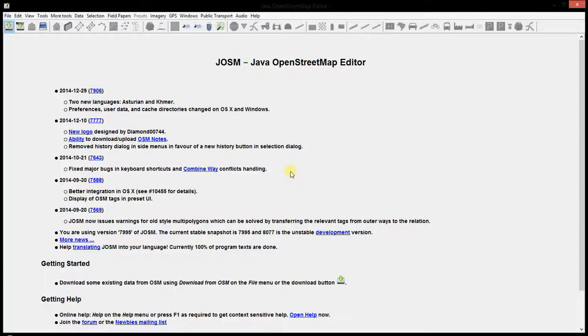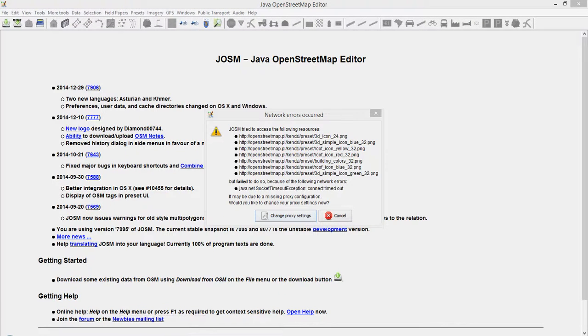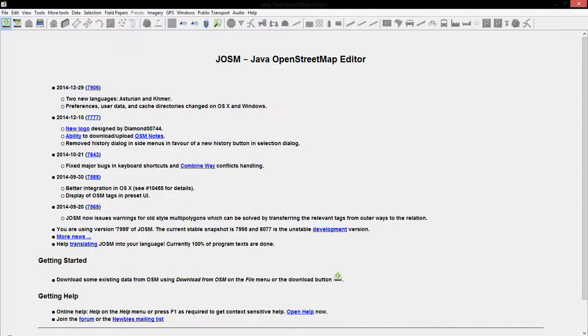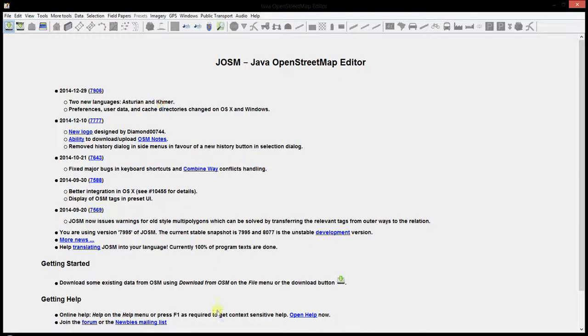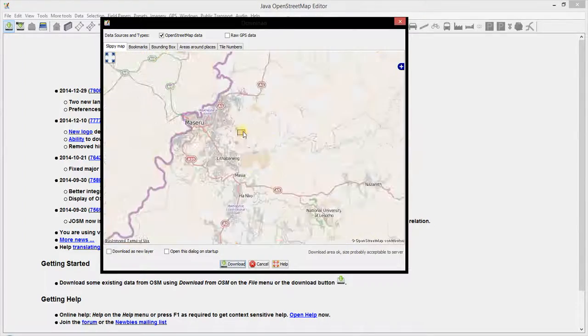So next up I'm going to go through some advanced controls for the JOSM Java OpenStreetMap editor. So remember, you can pause this video at any point in the process if you need more information or if you need to review anything extra.